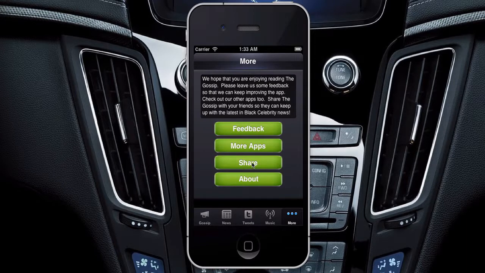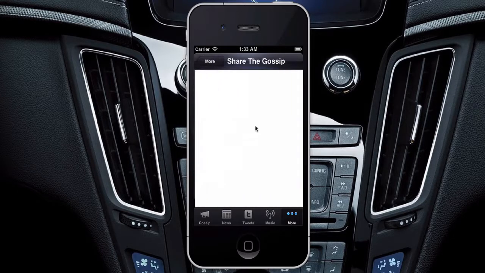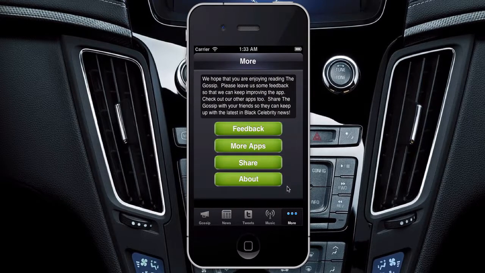All right. And the share menu has not been implemented, nor has the about. Those are both blank right now. I'll do those at a later time. And so that's it. That's the gossip.